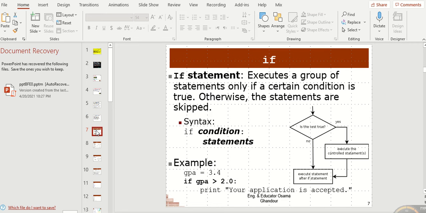So the if statement. Now we are speaking about the if statement, executing a group of statements only if a certain condition is true. We have the diagram or flow chart of the if statement. I have the condition in the rhombus, you see this rhombus. So the condition is here. If the condition is true, I will go to the arrow of yes or true and execute the statement or statements which follow this if condition, like here.